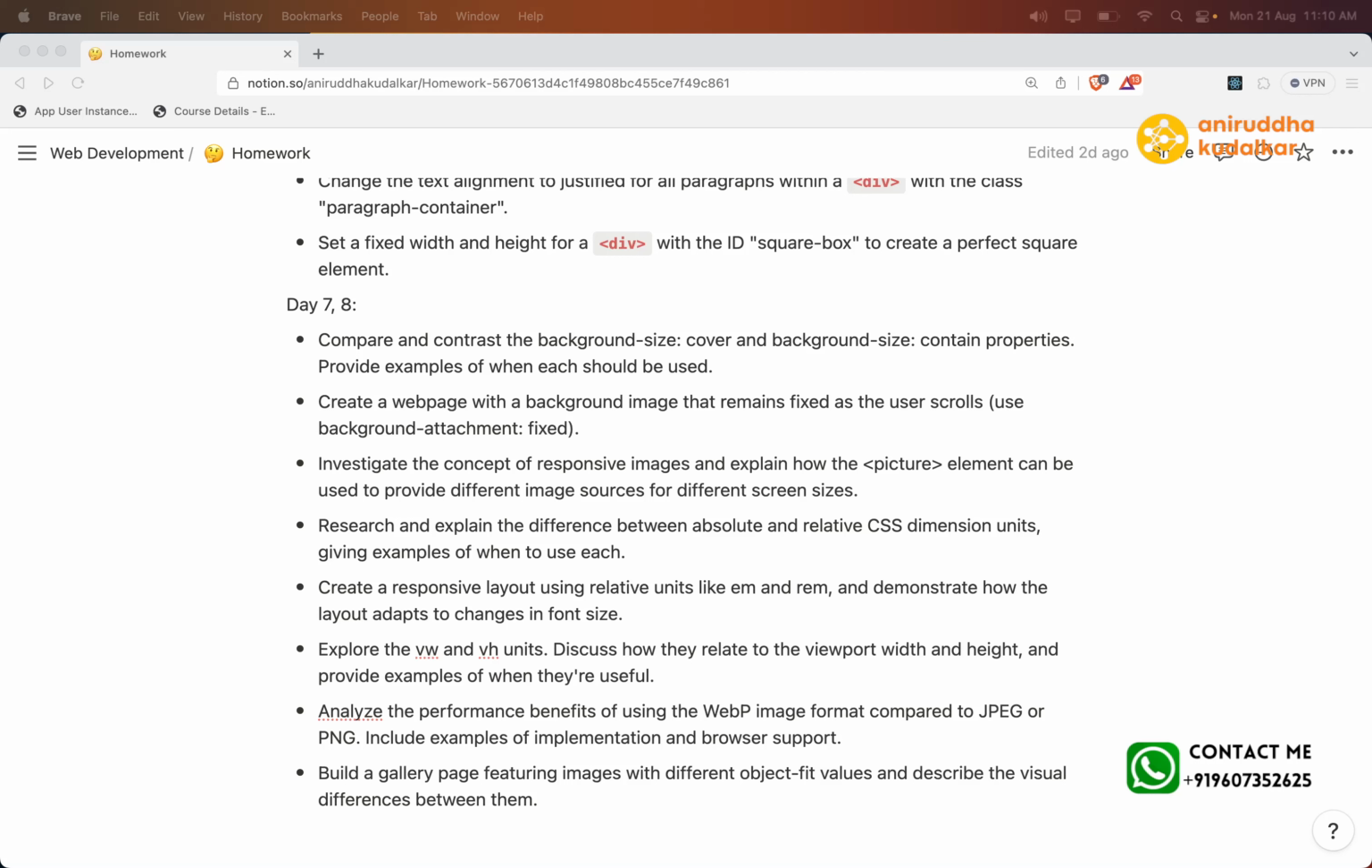First is pixel, inch, and viewport. Okay. EM and REM. So what is EM and REM? The EM is related to the font size of the element. Related to what? Which element?